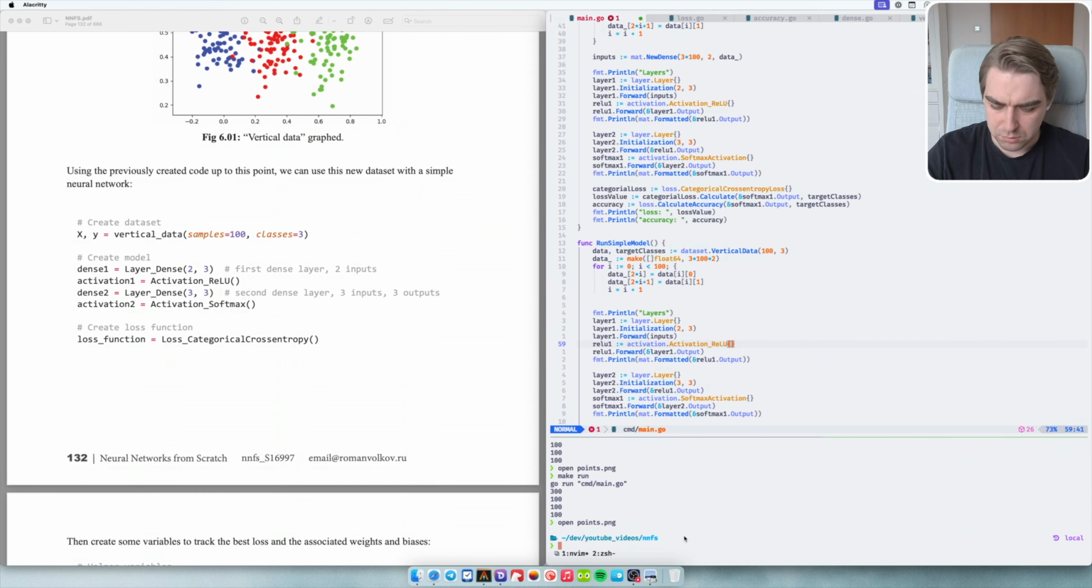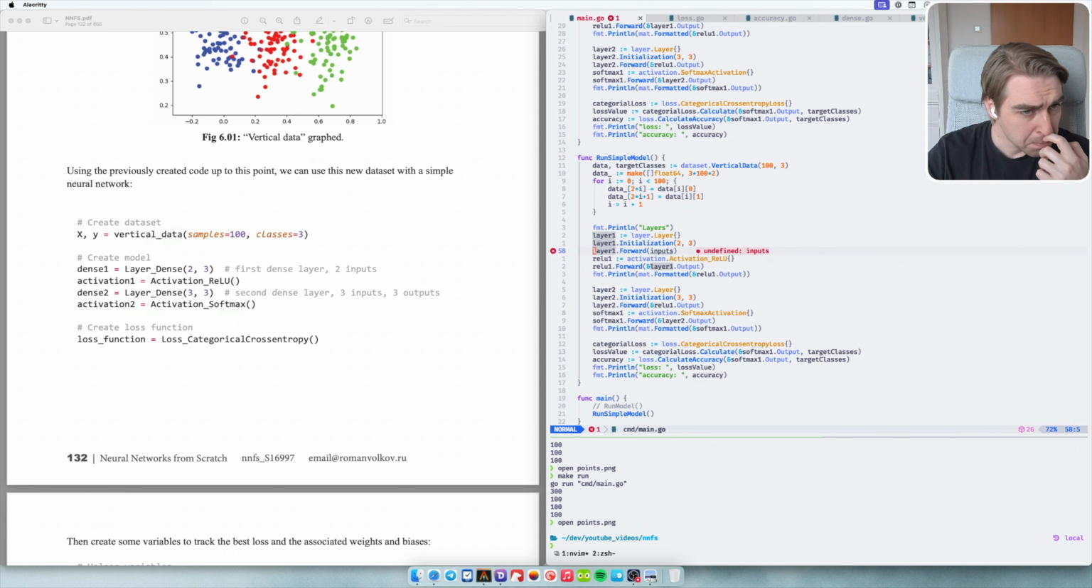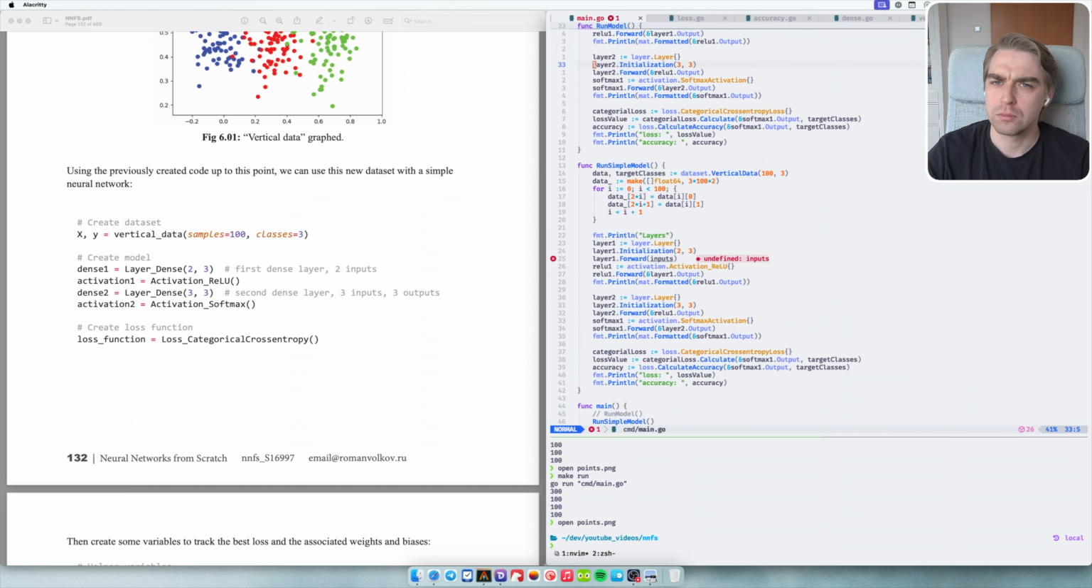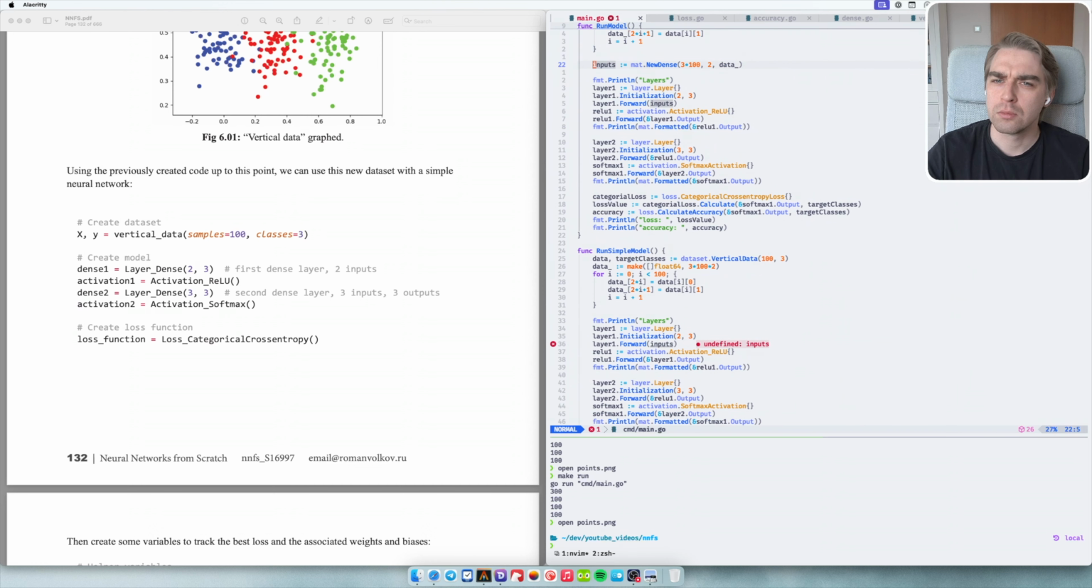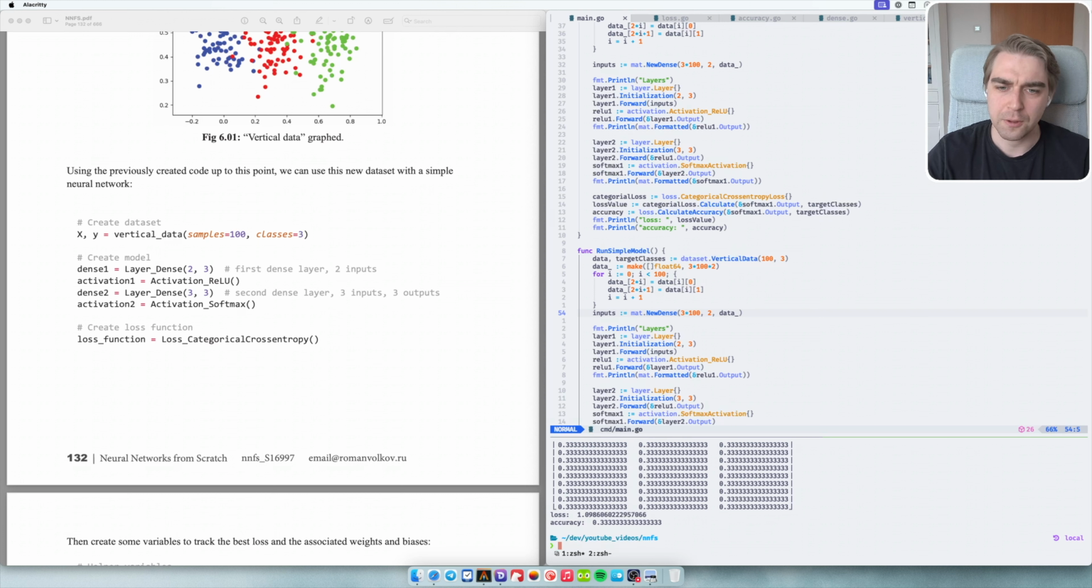Okay, first let me test that it works. Let's not. And define inputs. What do you mean? And define inputs. That should work, right? Okay.